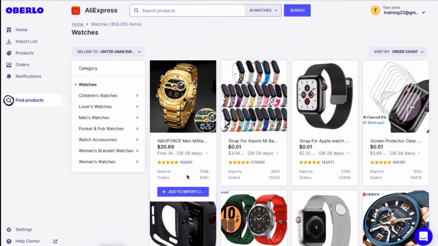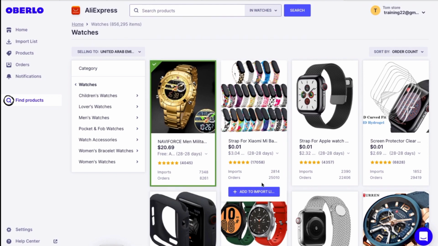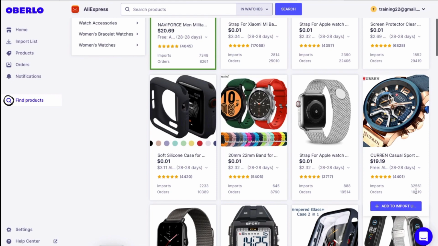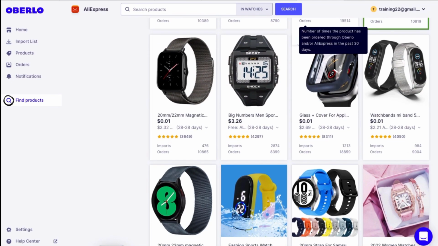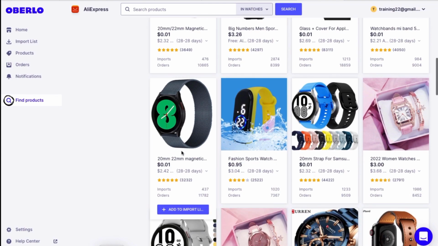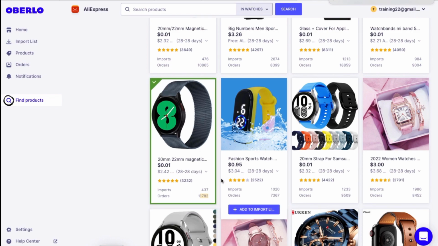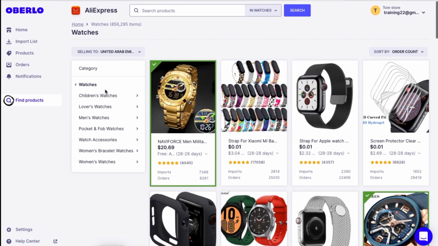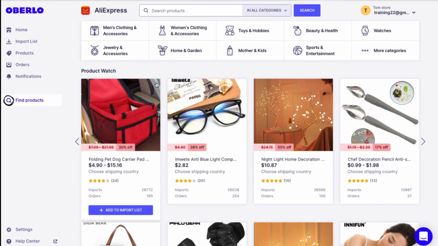So let's go and add this product and drag it down. I like this also, we can add it, and let's add one more. This price is 0.95, 0.01 is very cheap, but how many orders? Yes, let's add it. Then drag it down to this watch, new brand 60. Then let's go back and search for different types of items.